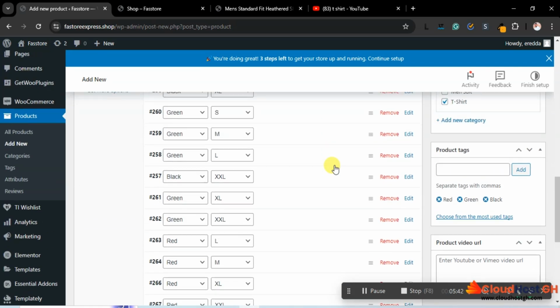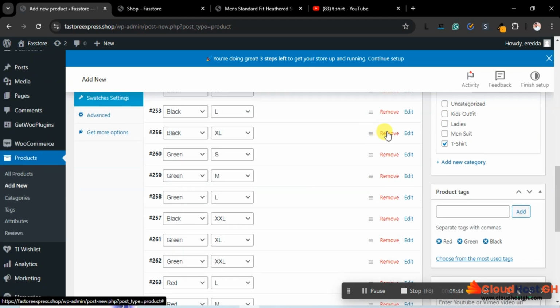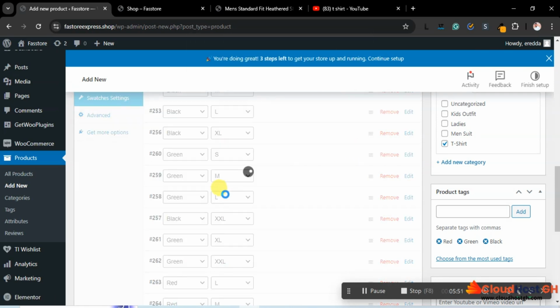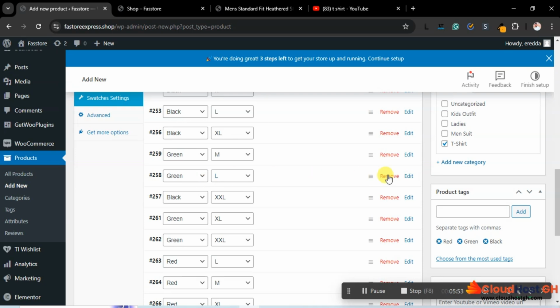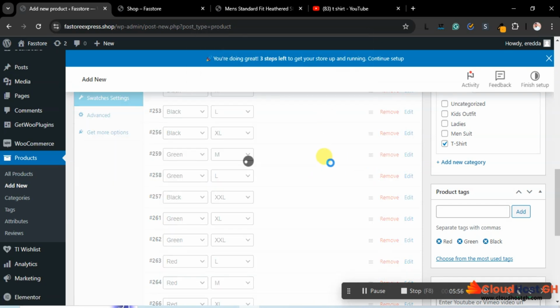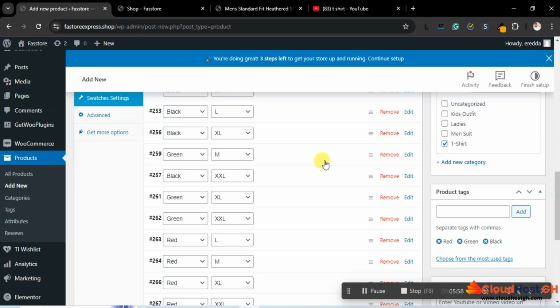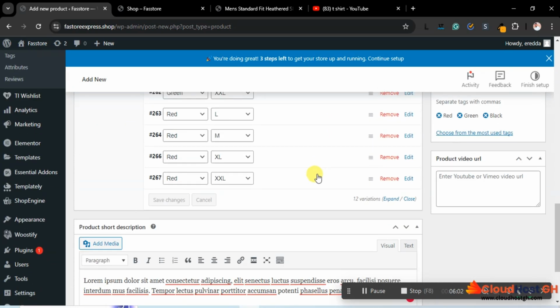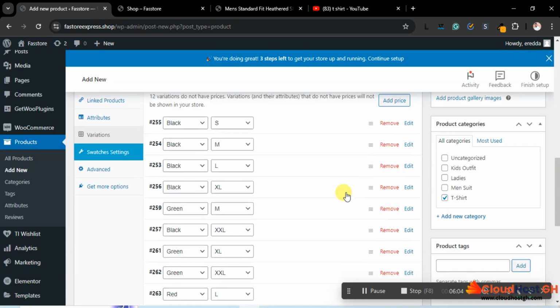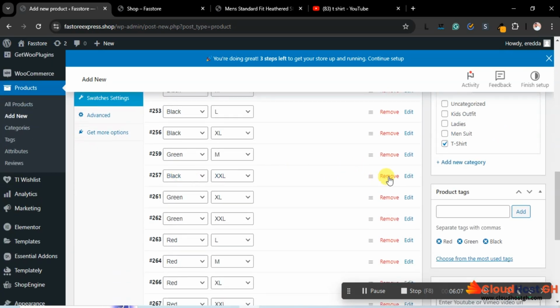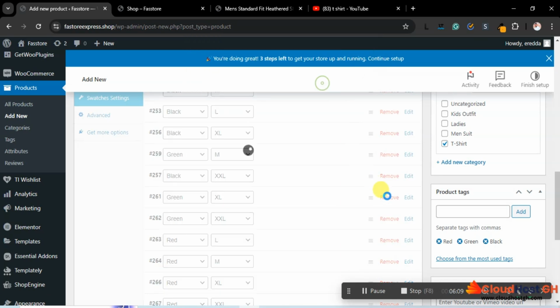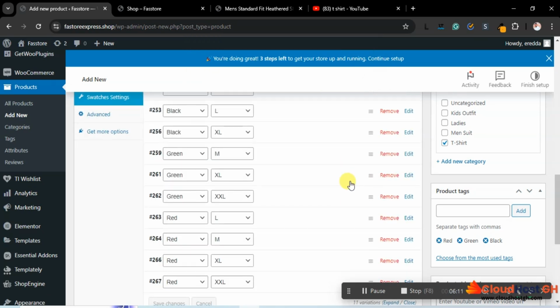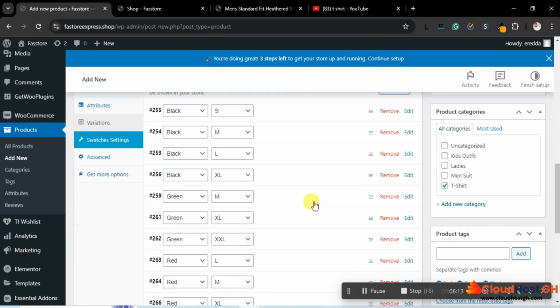For the green color too, sorry, on this one, the green color, we don't have small. Let me remove that. And we don't have large. What I'm trying to say is, let's say it is finished. We don't have some at the shop. And even this one, the black one, we don't have extra large. Okay, good. So you can just remove the products that you don't have at the shop.